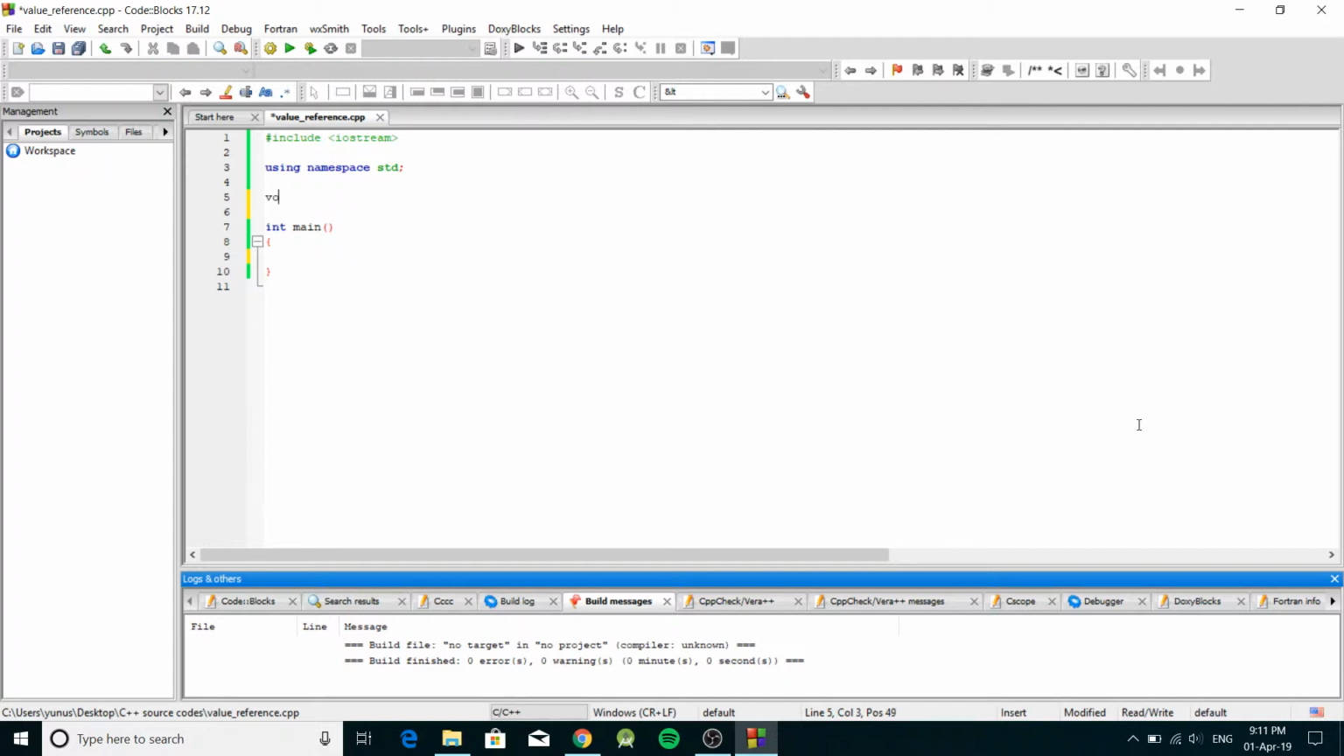So for example, let's create a function called area, and let's pass an integer called x. And what we're going to do is x equals x times 5. So we're going to pass a number, it's going to multiply by 5, and we're going to display that.